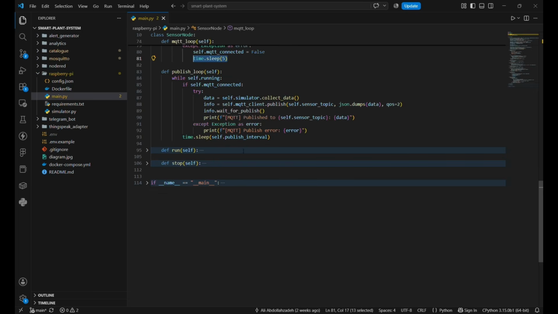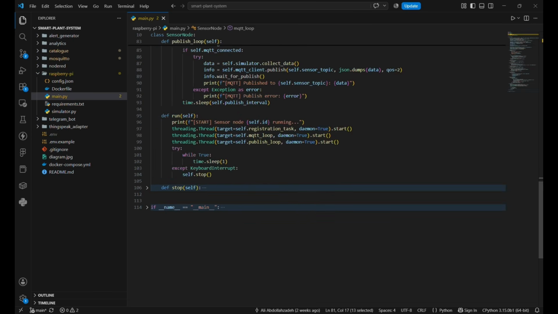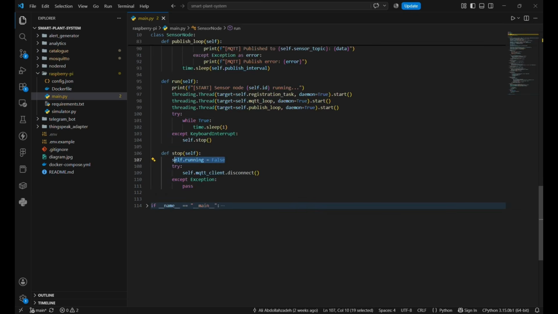The run function starts the sensor node. It logs a startup message and launches three separate background threads for catalog registration, MQTT loop processing, and sensor data publishing. The main thread then enters a loop to keep the process running while listening for a keyboard interrupt to shut down cleanly. The stop function safely shuts down the sensor node. It sets the run flag to false and gracefully disconnects the MQTT client.